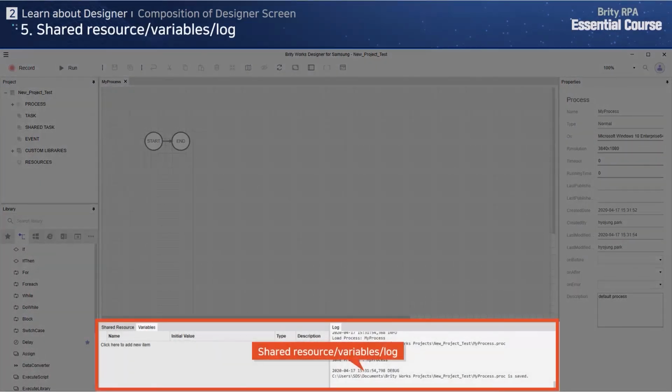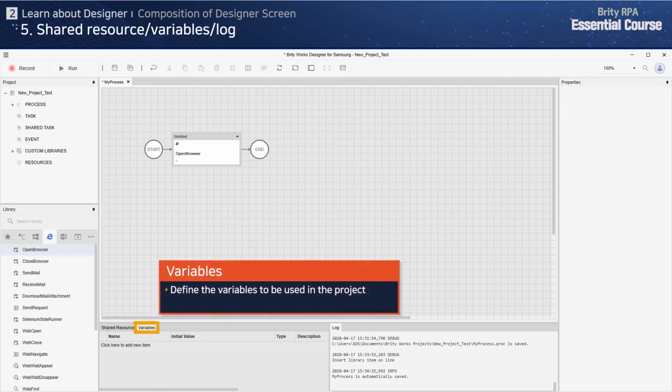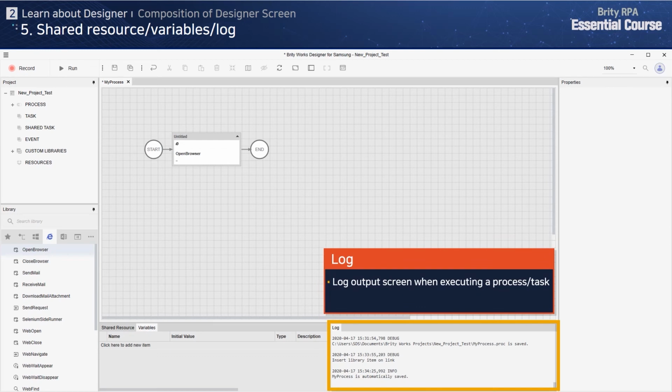Let's continue to look at the shared resource, variables, log. The shared resource tab on the left shows the list of the shared resources downloaded from the server. The variable tab next to it is the area to define the variable to be utilized in the project. You can add the variable to set the name and set the initial value. Also, the log tab is a screen that outputs logs when a process or task is executed. You can check the current progress and error messages.